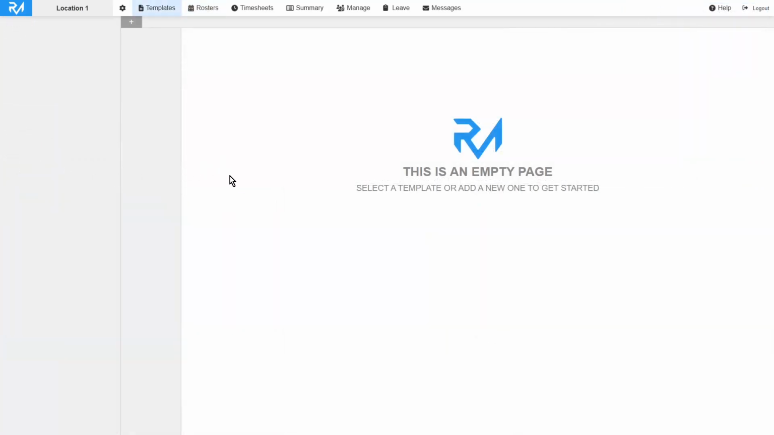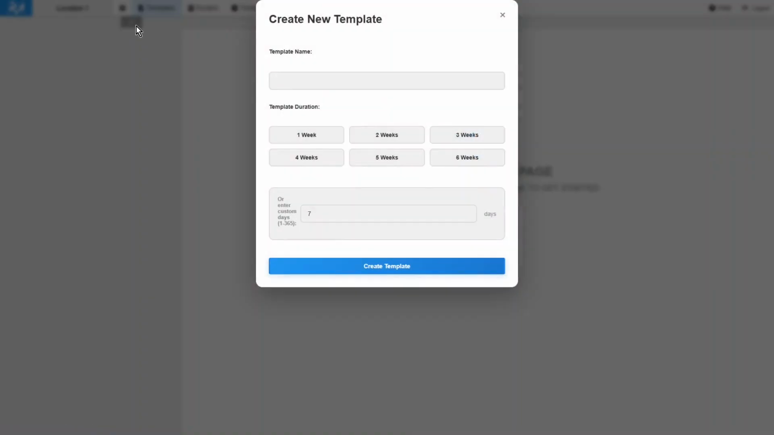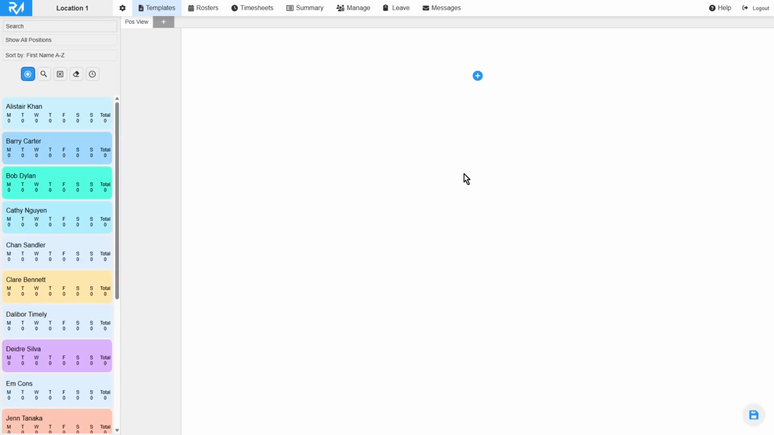To begin, click the Add Template button. Give your template a name. Select how many days the template will cover, then click Create Template. You'll now see a plus button in the middle of the screen. This is where you add areas.